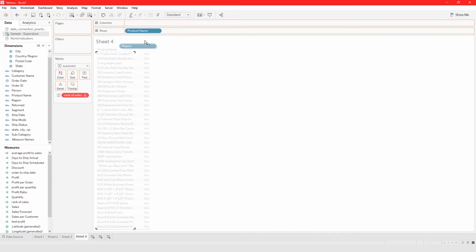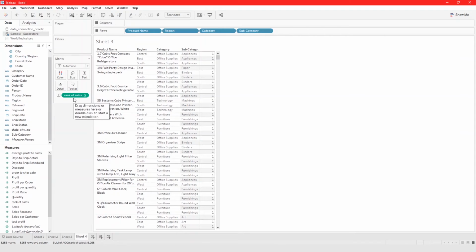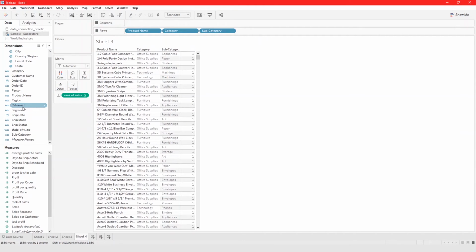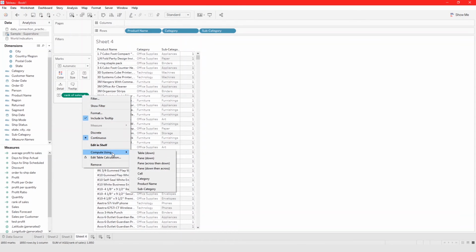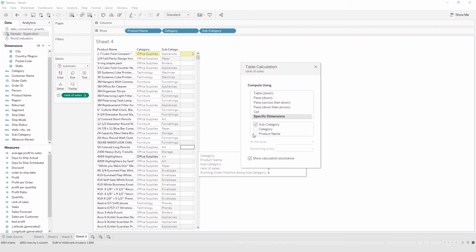So if I bring in region and then bring in category and subcategory, now our rank of cells works. That's because when I first created this, I created it using region, category, and subcategory. If we remove region, it still works because this rank is working using subcategory. If I right click this and go to edit table calculation, as you can see, it's using subcategory. So we have to have subcategory in the view in order for this rank calculation to work.